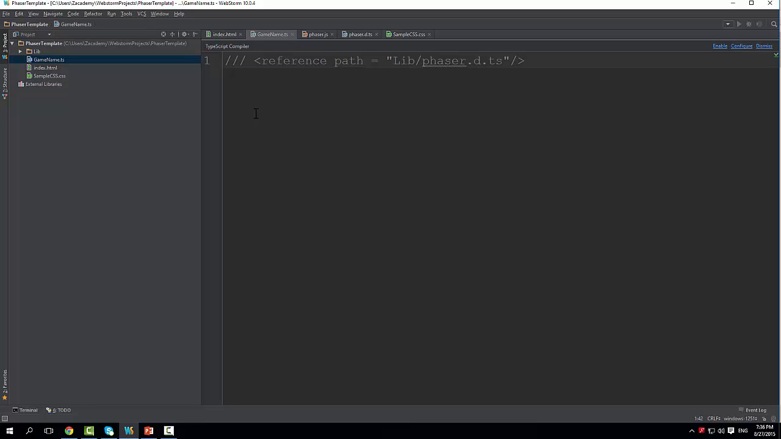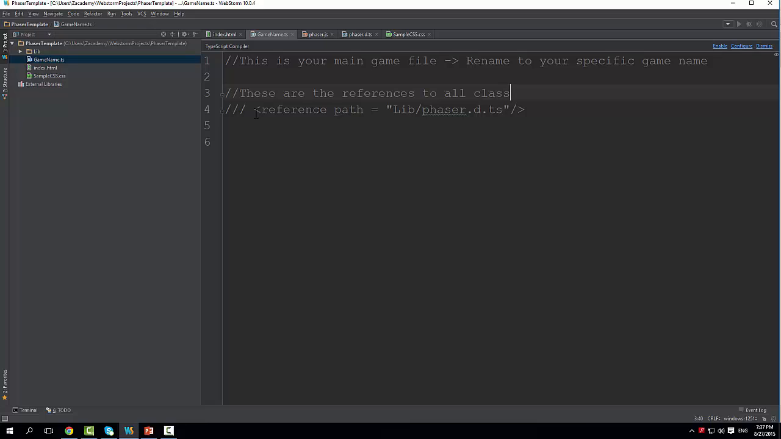And anything else that we need to be using? Yes, but I'll add it later. Okay, so just a comment. This is your main game file. Rename to your specific game name. Okay. These are the references to all classes or TypeScript files that you will be using.